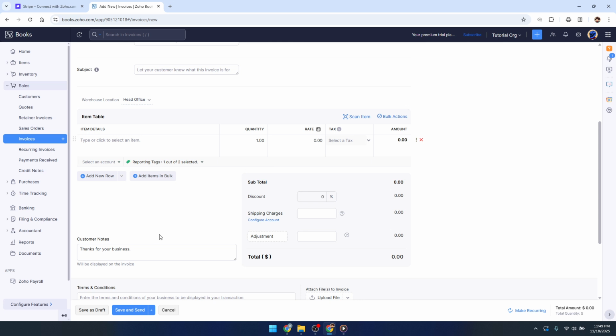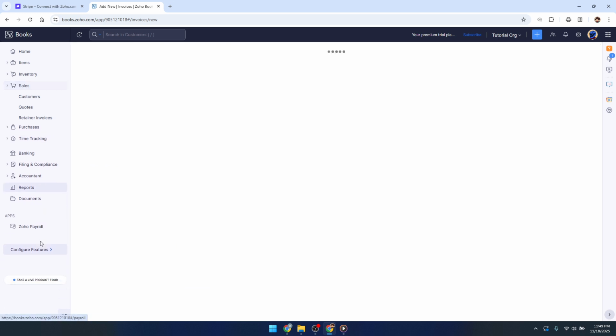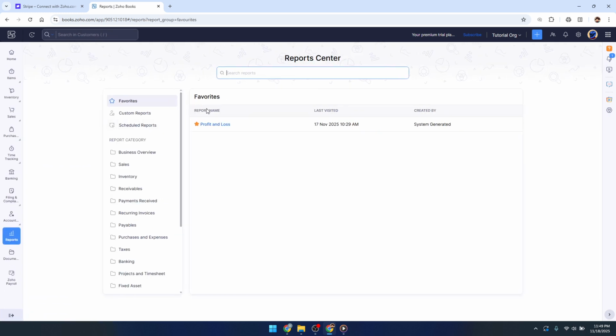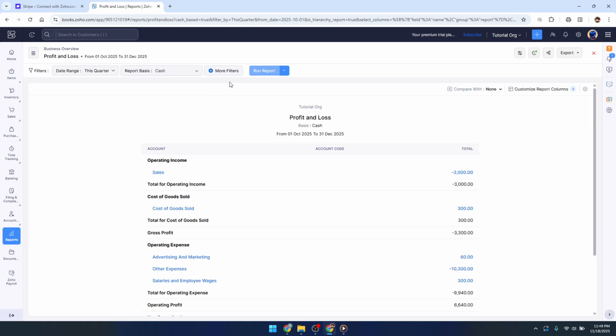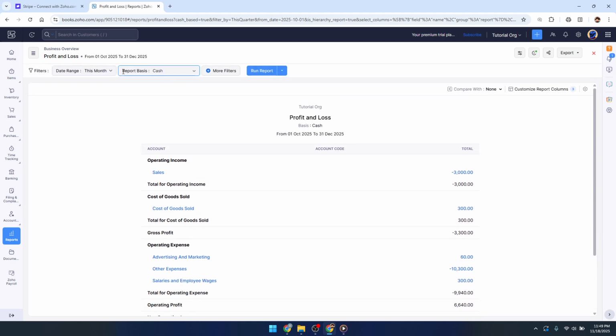Head over to the Reports module from the left sidebar. Choose the report you want to analyze. A common one is the Profit and Loss report. After selecting it, click Customize Report. In the Customization panel, you'll see options to filter using your reporting tags. Select the tags and tag options you want to focus on, such as a particular branch or product type.